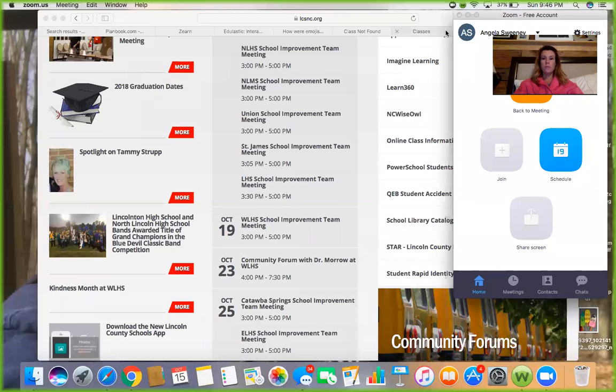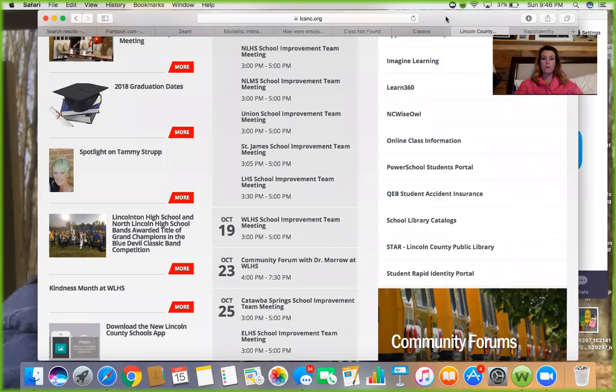But I'm going to be using my son's information just so I could show you from a student's perspective what it looks like. So I'm going to pull up my screen really quickly so I can share it with you. The first thing we're going to do is go to the county website, lcsnc.org, and it's going to look like this.